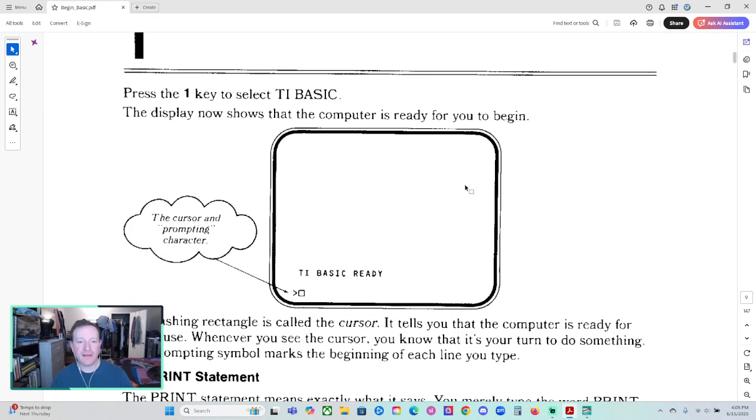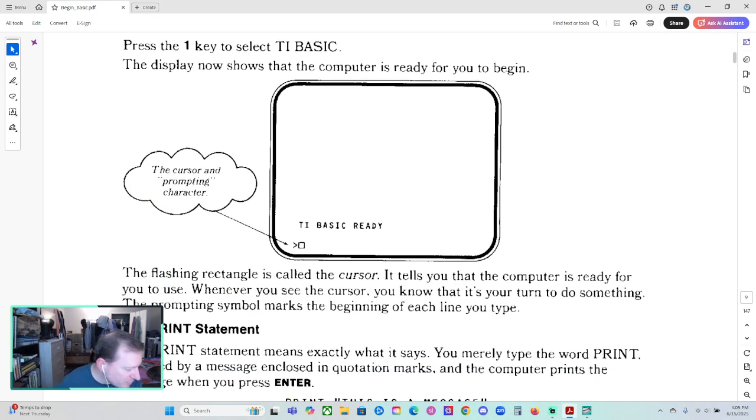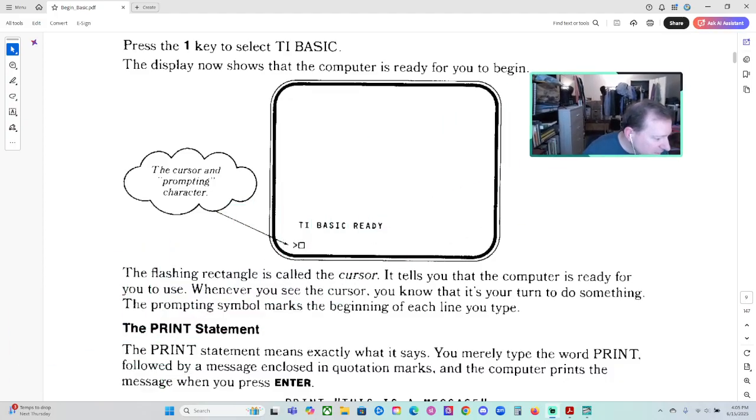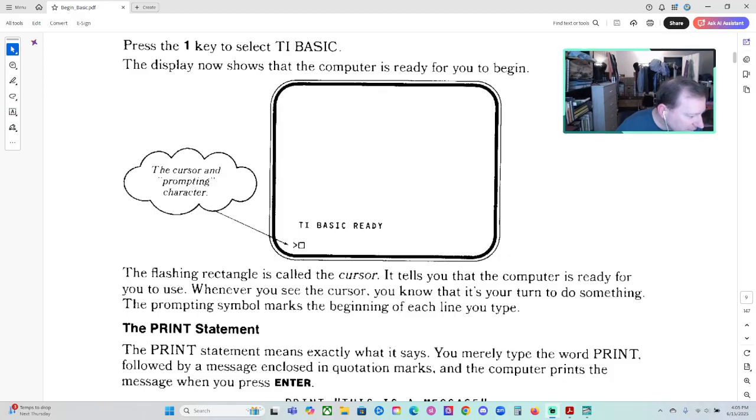Okay, press the 1 key to select TI Basic. I'm actually going to move the camera a little bit because I think that it's going to be in the way of some of the action on the screen here. So let me take this webcam group and we're going to move it to the top right here, get it out of the way. I think that'll work. There we go.